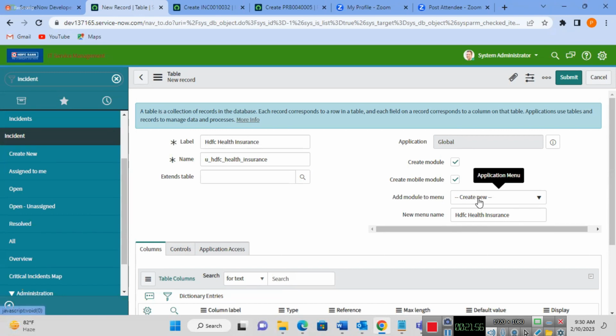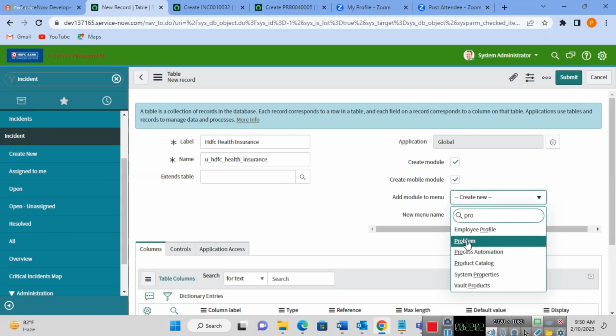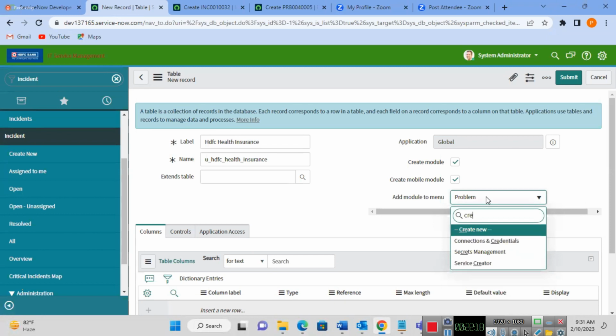Suppose I add problem here in place of create new. Now under HDFC health insurance, the problem module is created. When I click on problem, the problem records will open. I need only the HDFC health insurance records, so that's why we go with create new.